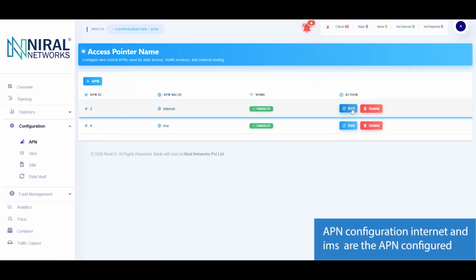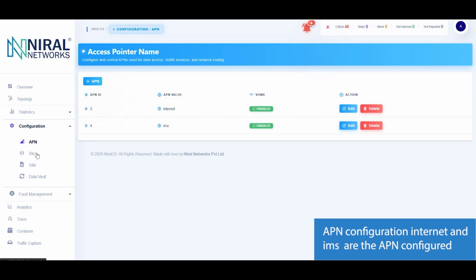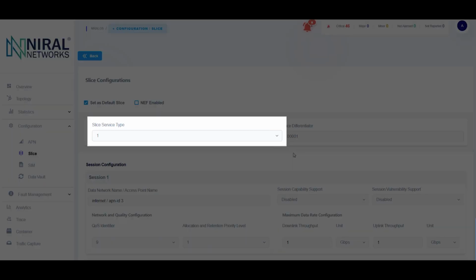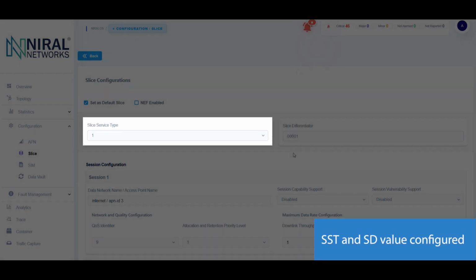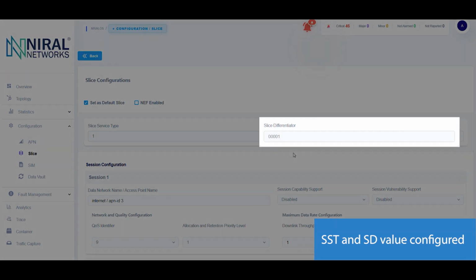NiralOS 5G core configuration. In the configuration section, APNs such as Internet or IMS can be added. Slicing: in slicing, parameters include SST and SD values. Slice type and slice differentiator can be configured.